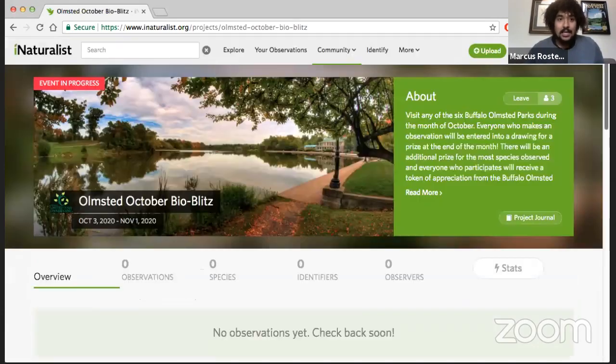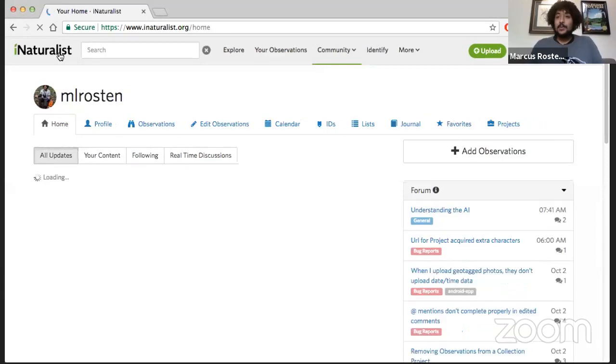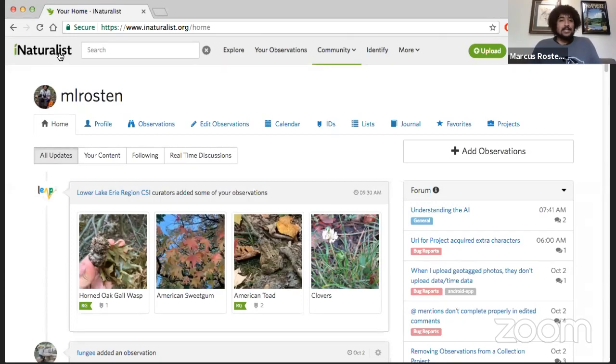So let's see. Oh, I'm actually on the Bio-Blitz page, but to use iNaturalist, you need to create an account, which is pretty simple. After you create an account, it will bring you to your homepage that looks like this. Now, what iNaturalist does is it collects observations. An observation is made up of a couple of different components. You need to take evidence of an organism, combine that with a time, a date, and a place that you saw it.